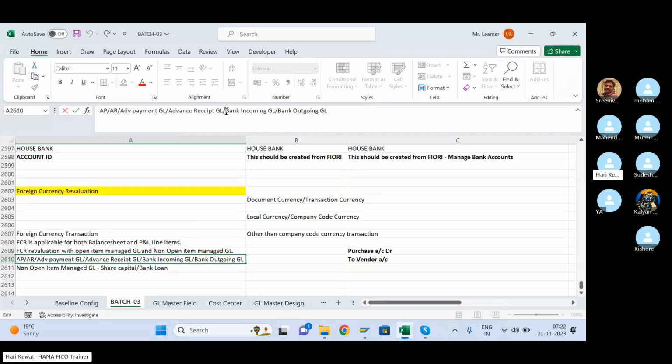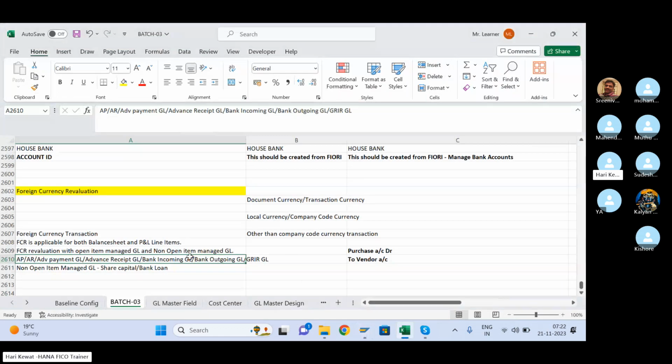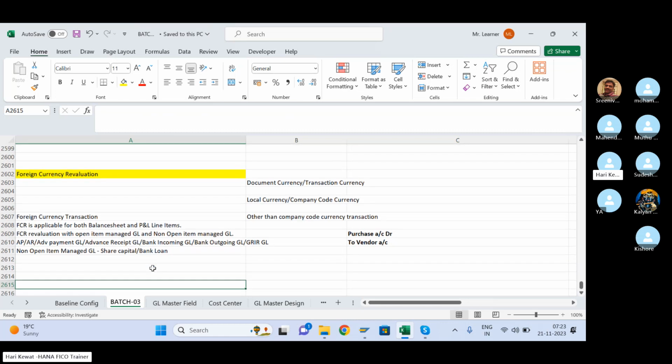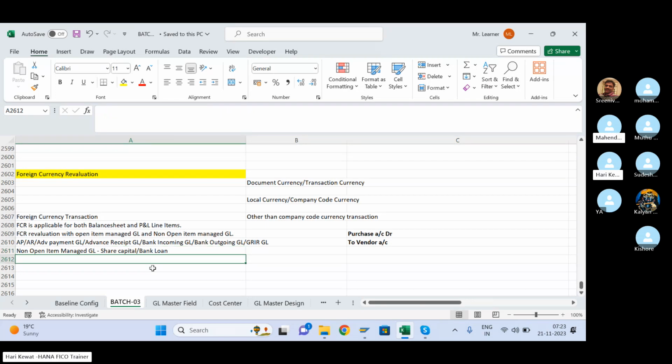So these are the GL, like bank incoming, bank outgoing, GRIR. You'll understand GRIR GL. These are some GL where you directly go and make them open item management. If a GL is open item management, then the configuration process is different. If a GL is non-open item management, then the configuration process is a little different. Up to here it is clear, right? No doubt?